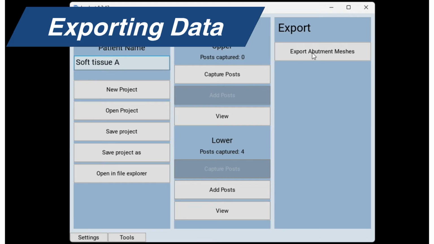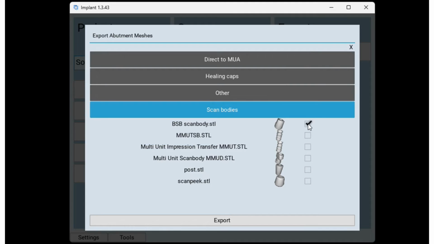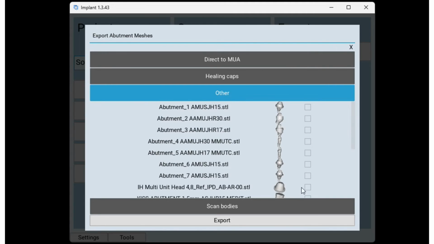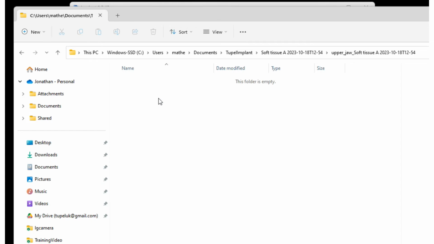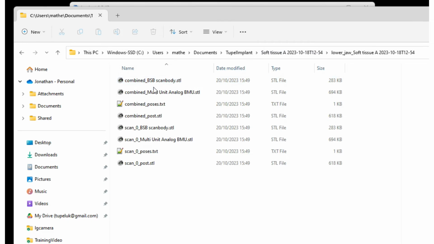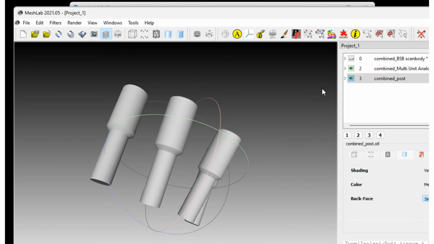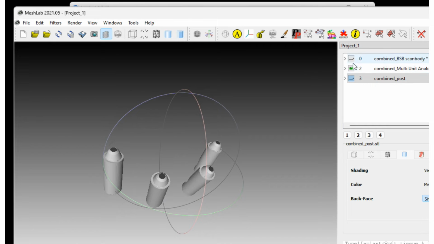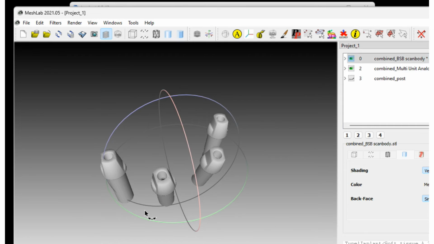Let's go over exporting in more detail. I click Export, and I'm going to export scan bodies, posts, and abutments. And it saves them to these folders here. The upper jaw is empty because we haven't scanned the upper jaw. And in the lower jaw folder, all the CAD files we requested are there. You can see the posts that were scanned, and therefore the system knows that the abutments must have been exactly underneath them, and the scan bodies would be directly on top of the abutments. So now we have accurately positioned CAD files ready for you to use.